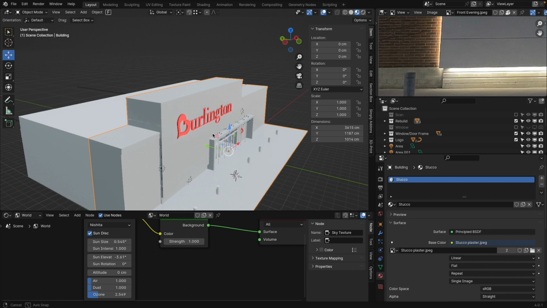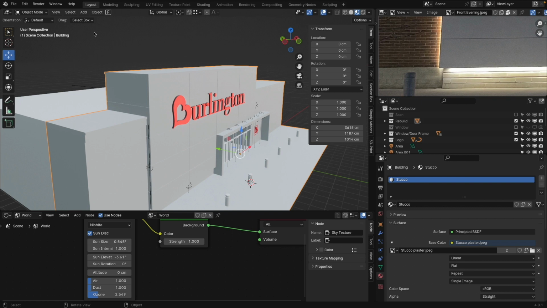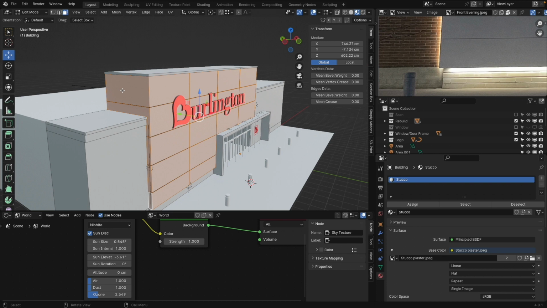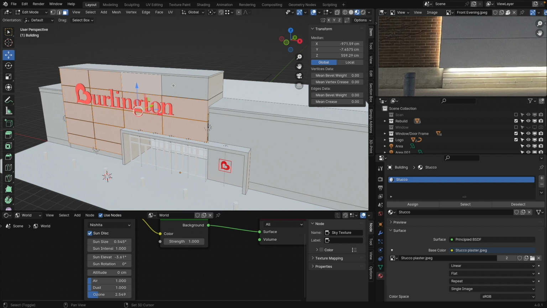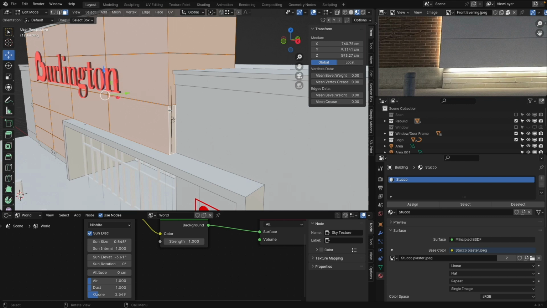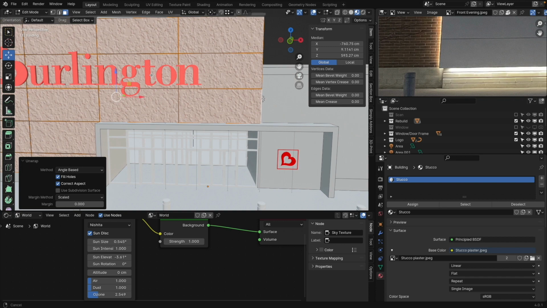This geometry has no UV mapping, so we have to UV unwrap this first. When you go to edit mode, you see all these faces here are already selected. If not, go ahead and select all those. Zack, zack, zack, zack. That's all I want. And then I press U for unwrap. And now you can see there is that stucco material.